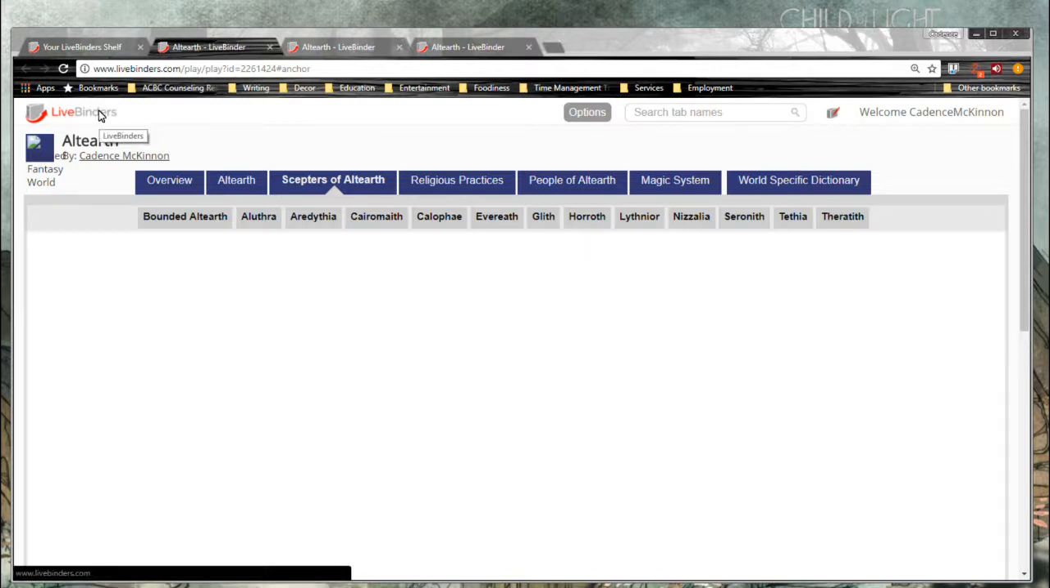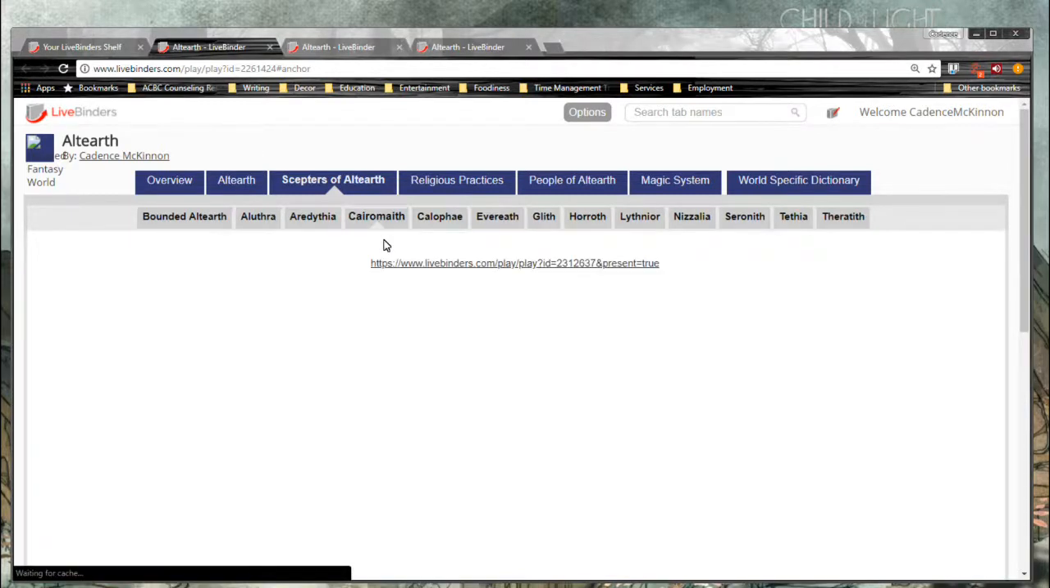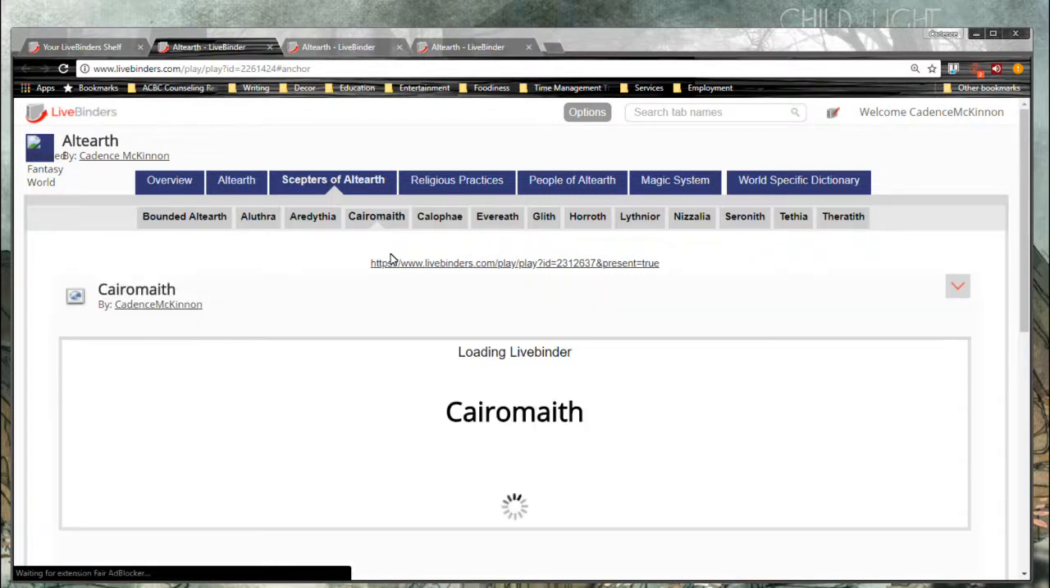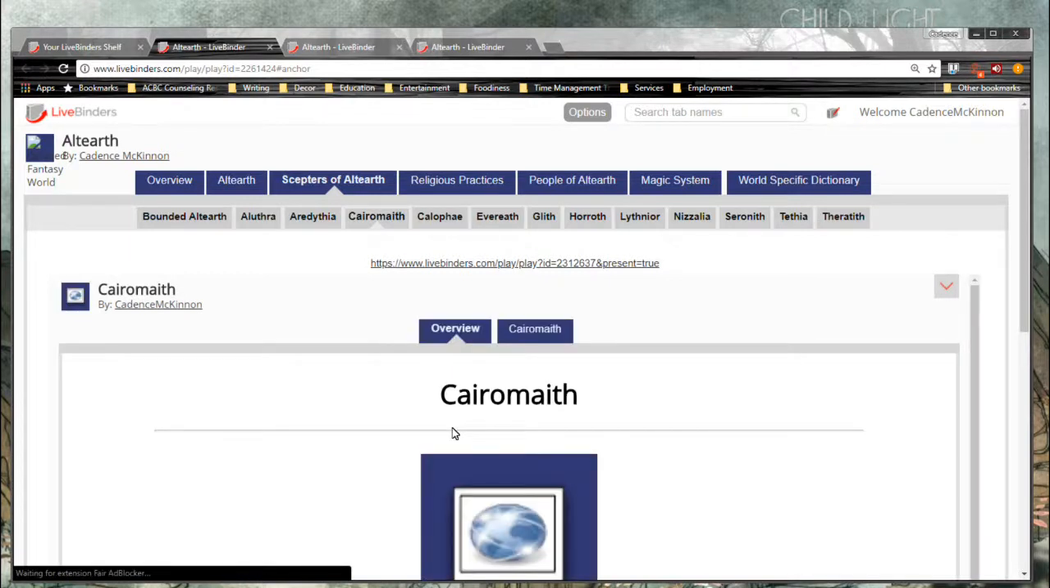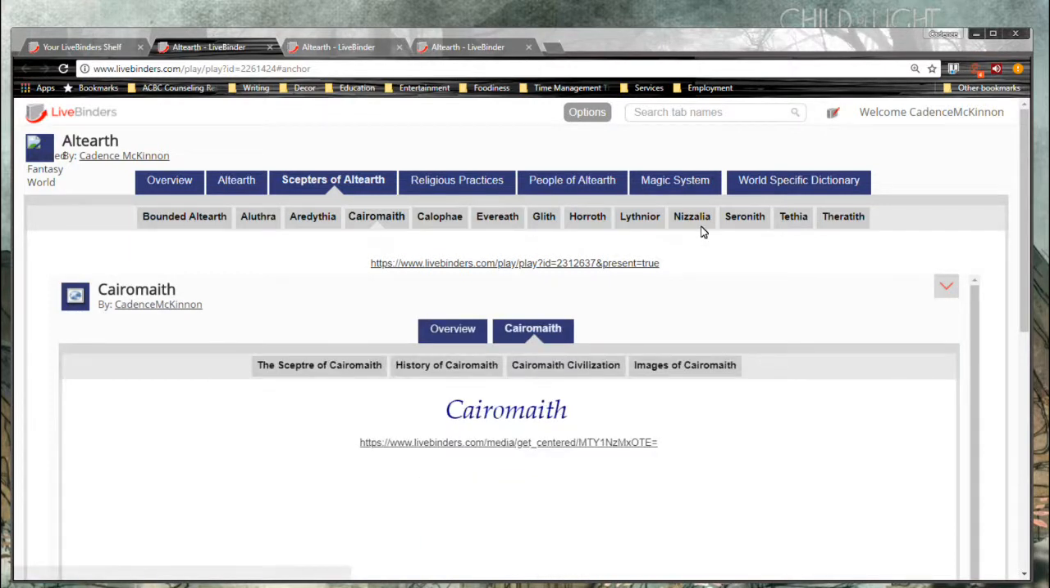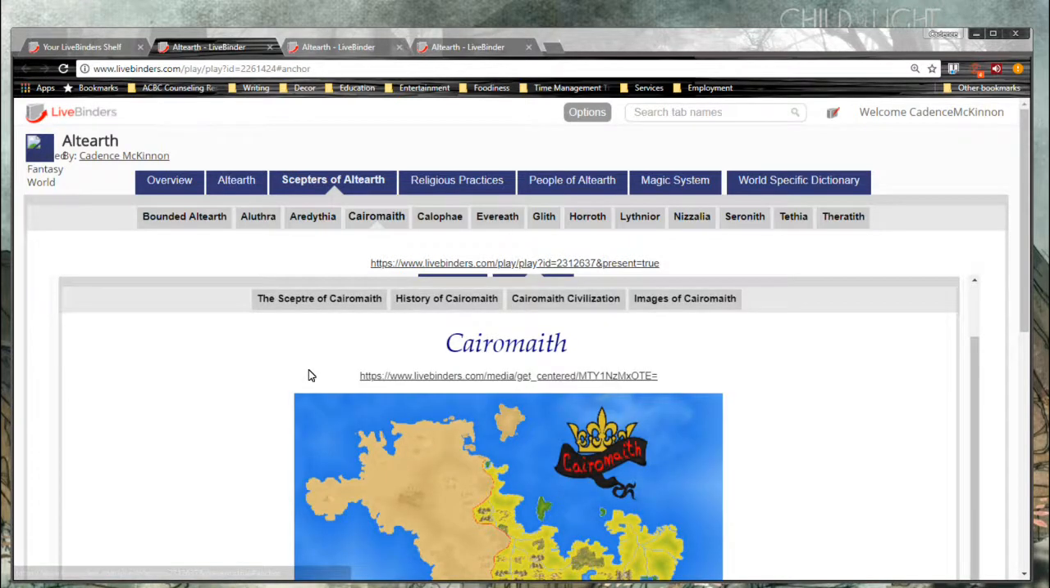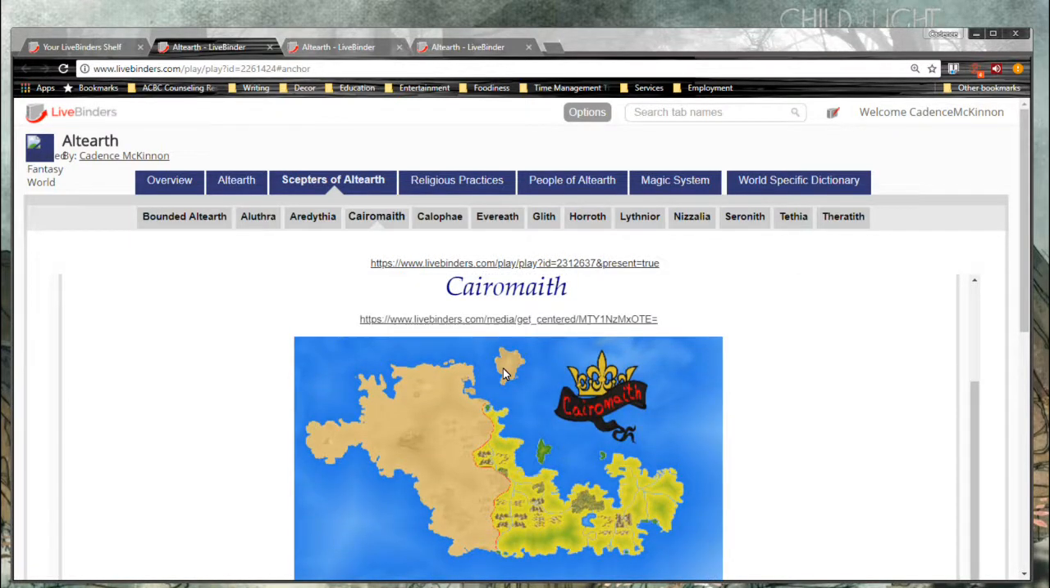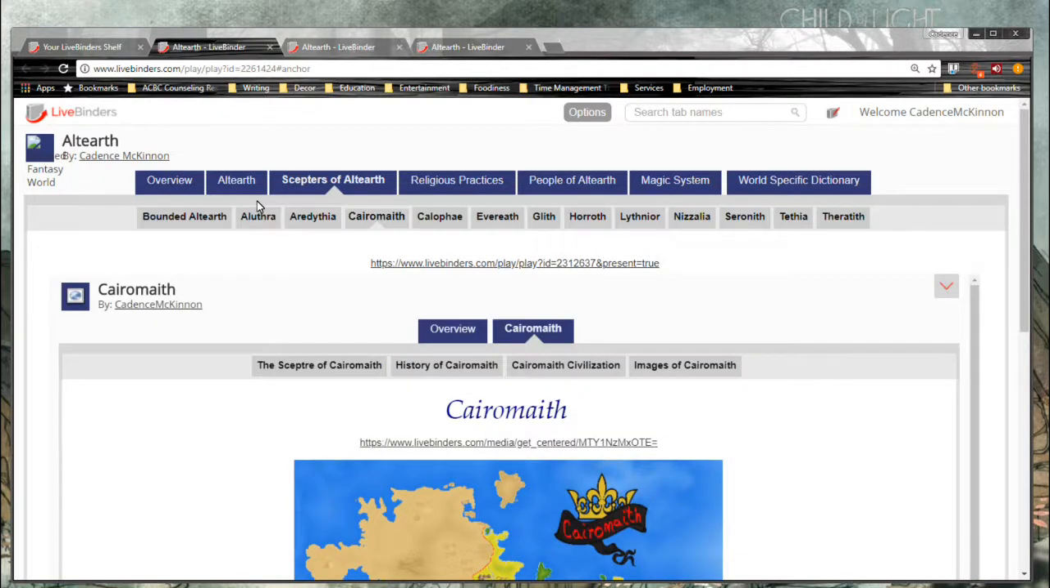One of the neat things about live binders, and again, one of the selling points why I chose this system, was that it's possible to actually embed binders within binders. Each one of these tabs, I just clicked on Chiromath, so we'll go there. What this is going to do is load a separate binder. And then all of the information for the Scepter of Chiromath is in this binder. But again, I can access it through Alt-Earth.